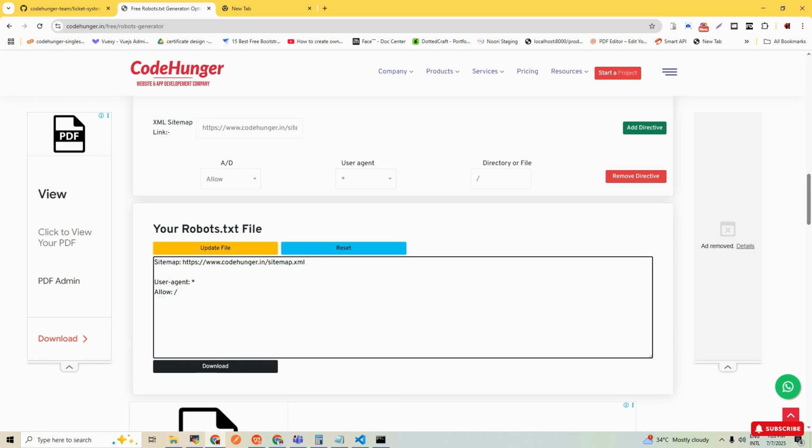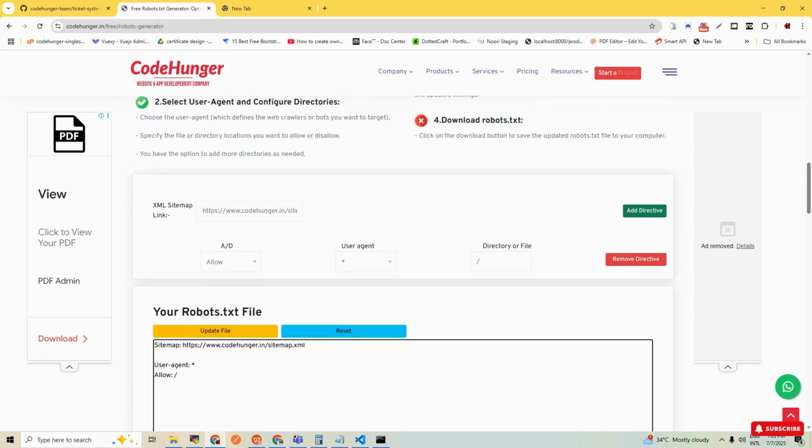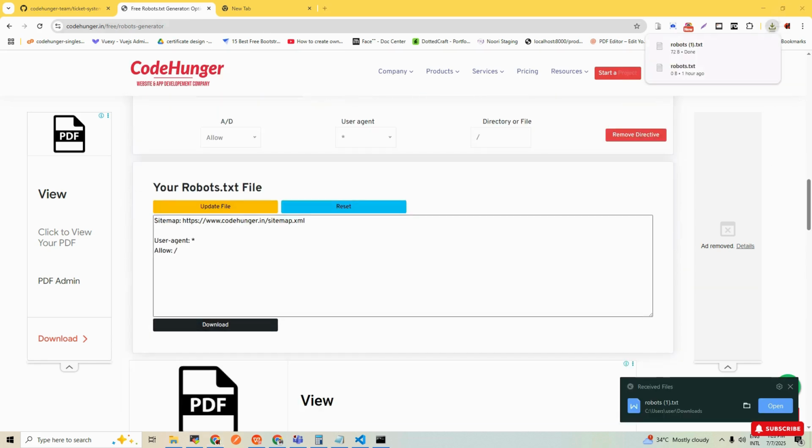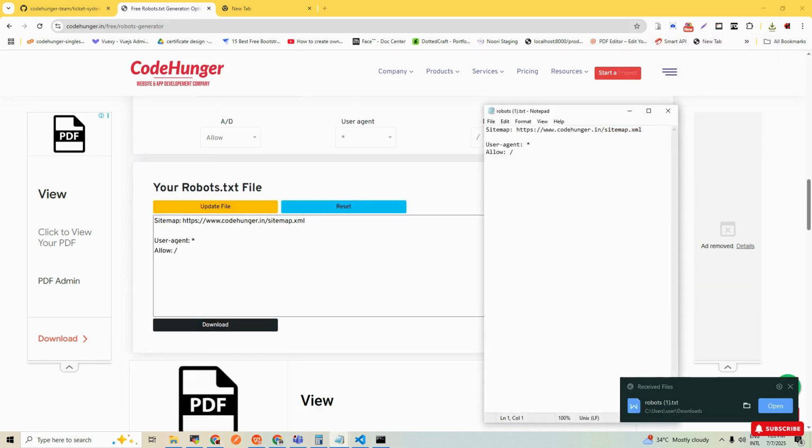Let's suppose we are not making this a bit complex as of now. Let's put this as a very simple robots.txt file. So just create it in this manner, download the file, right, and you can just put this in the public folder of your website, and from there you can use it.